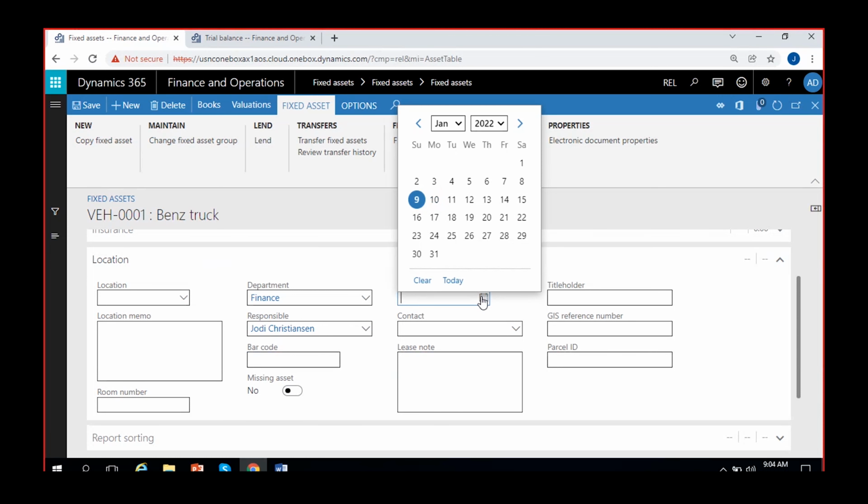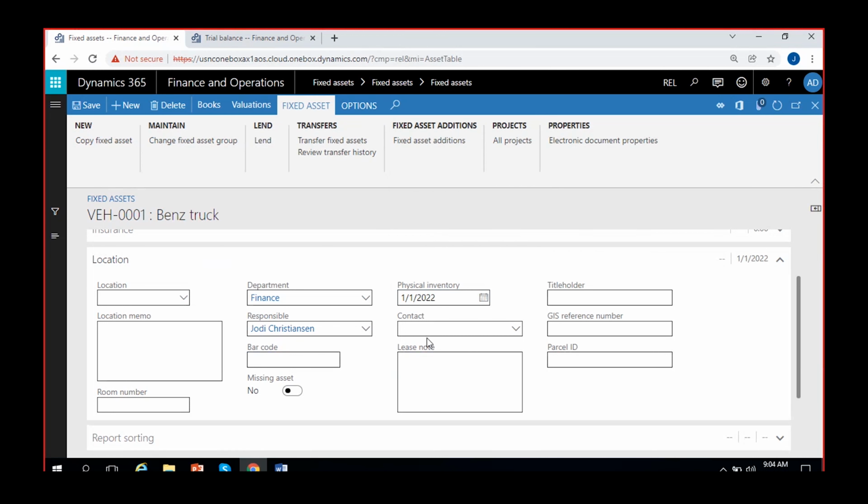Physical inventory: in case the physical counting of the asset is done, suppose on 1st of January, you can update that date; on 1st of January the physical counting is done and the asset is available. Or suppose the asset is missing on the date when you did the physical inventory counting, you can say the asset is missing. And the contact details for the asset: suppose there is a vehicle, you can give the contact details of a driver, whoever is handling the asset, or someone who is responsible for the vehicle.